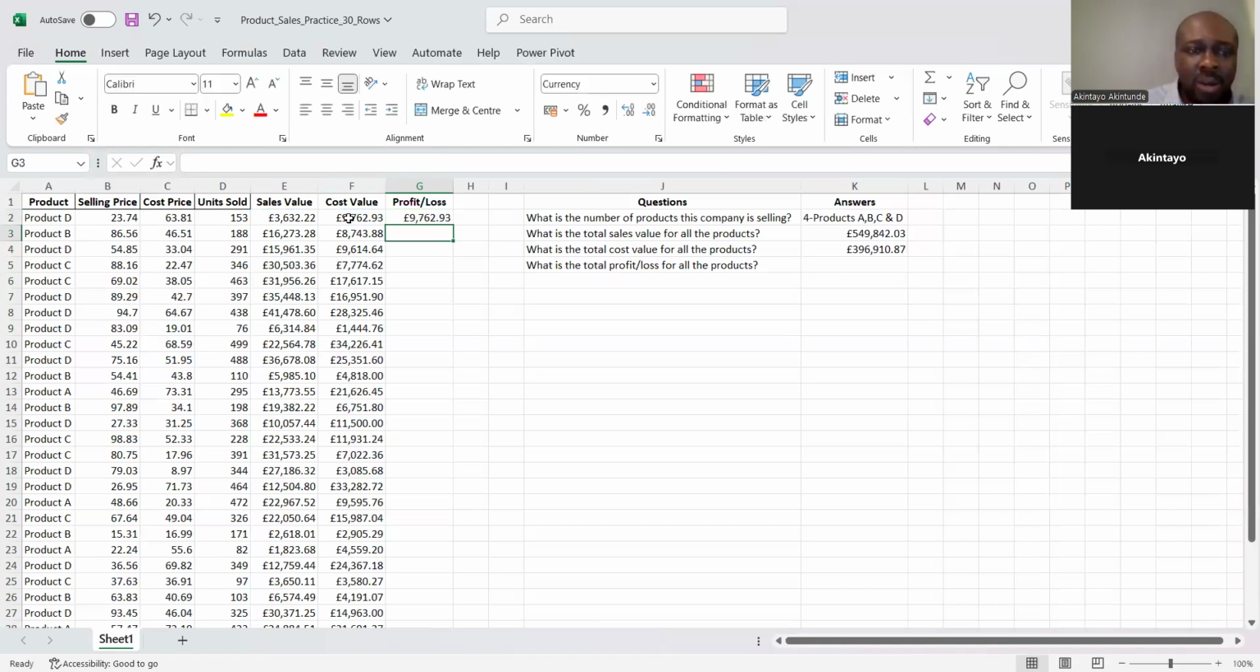Note that I didn't say cost value minus sales value. I say sales minus the cost value, so that we'll be able to know whether we are making profit or loss. Any negative from there means it's a loss. So once you have this figure, obviously from this first line of product D, that means there is a profit here, 9,007. Sorry, I think there is an error here. Yeah, this is an error. This cell should be equal to sales value minus cost value, press enter.